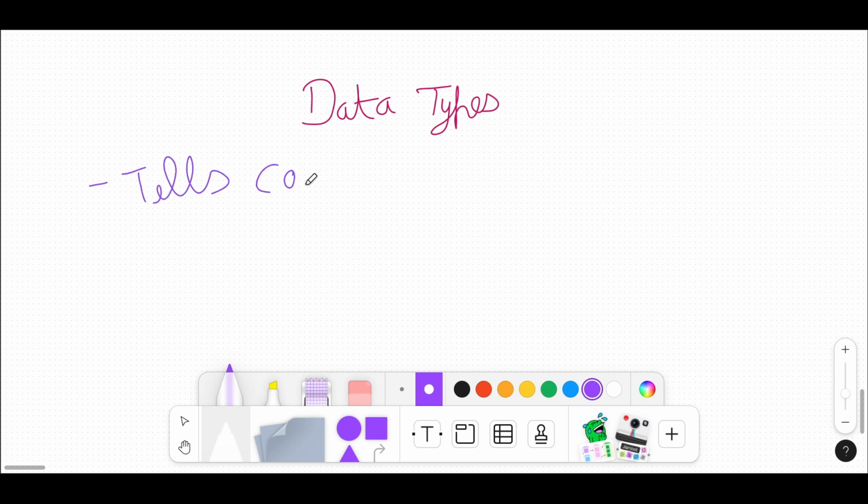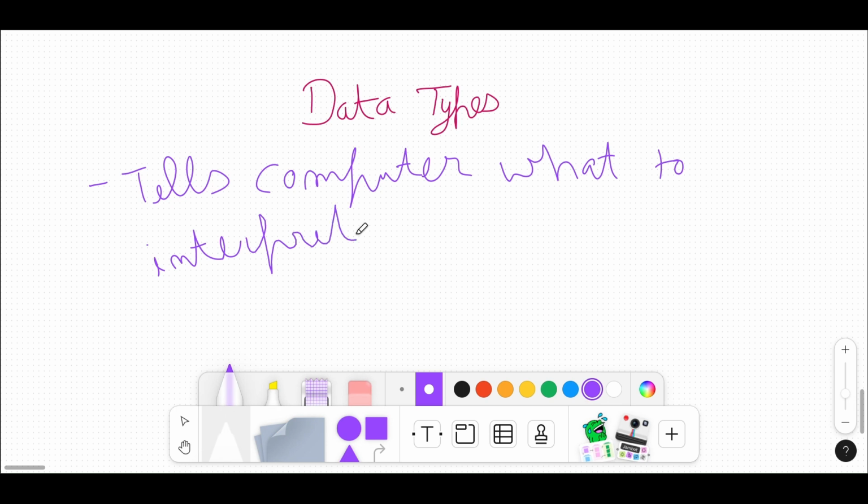Hello guys, so let's start with the data types. We'll first see what data type means, then we'll go to the different types of data types, and then we'll do one set of data types. The next we'll cover in the next video.